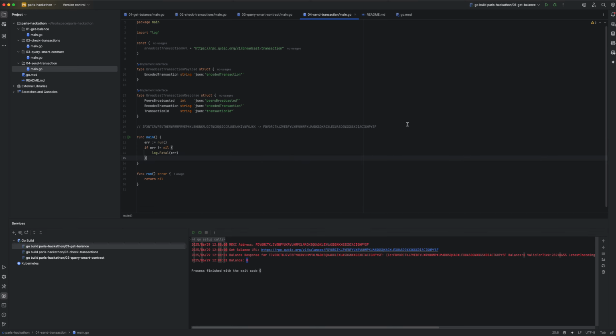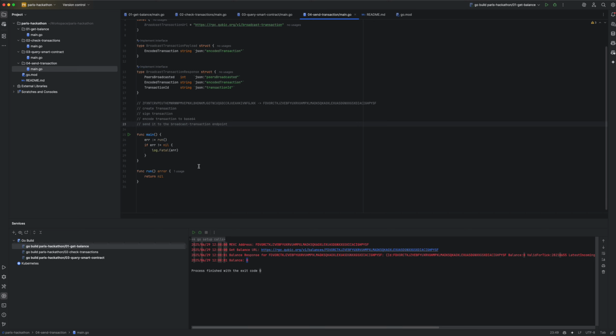Okay, so what do we need in order to do that? To do this, we need to create the transaction. We'll be showing the transaction fields. We need to sign the transaction, and then we need to encode the transaction, basically, for which autocomplete is fine, and then send it to the broadcast transaction endpoint.